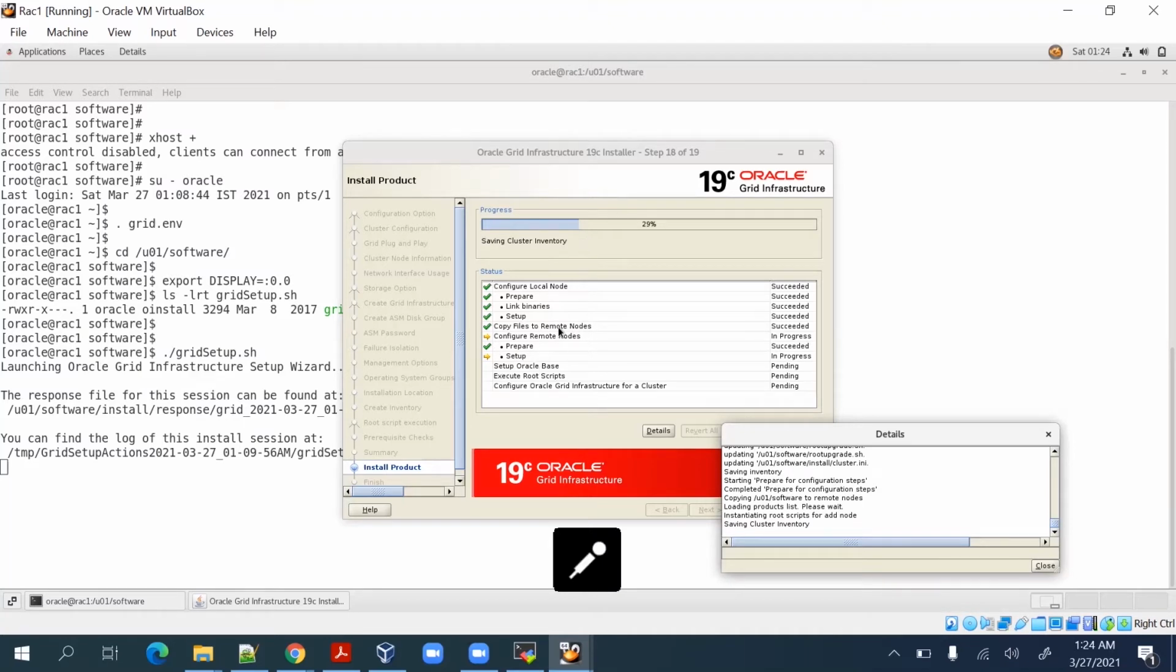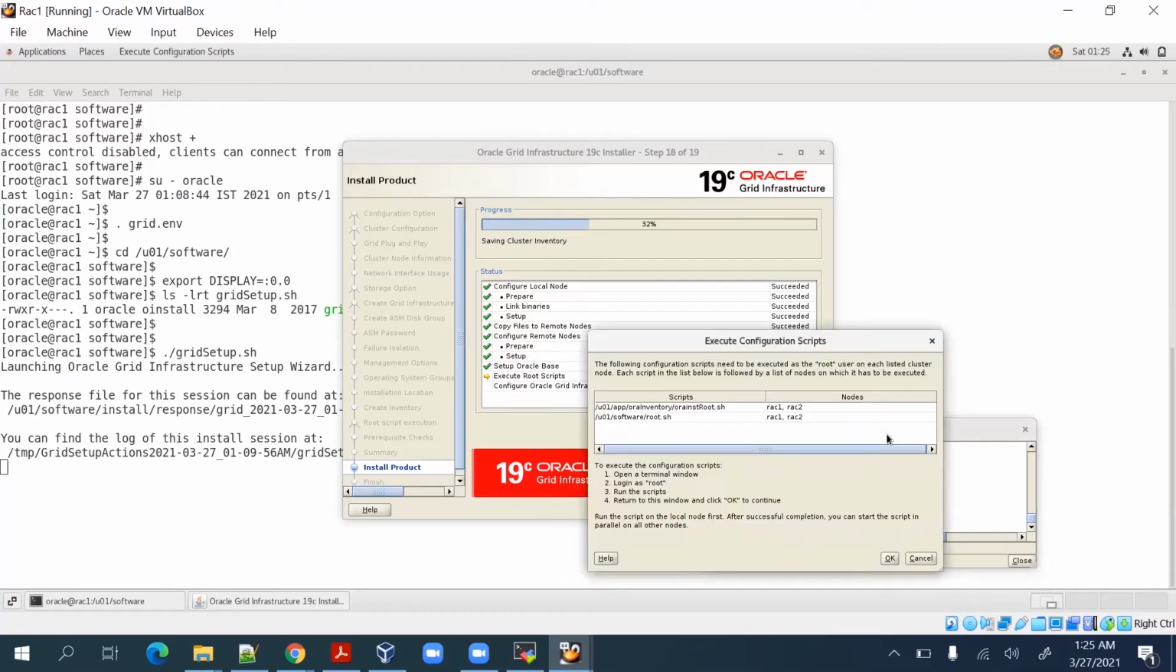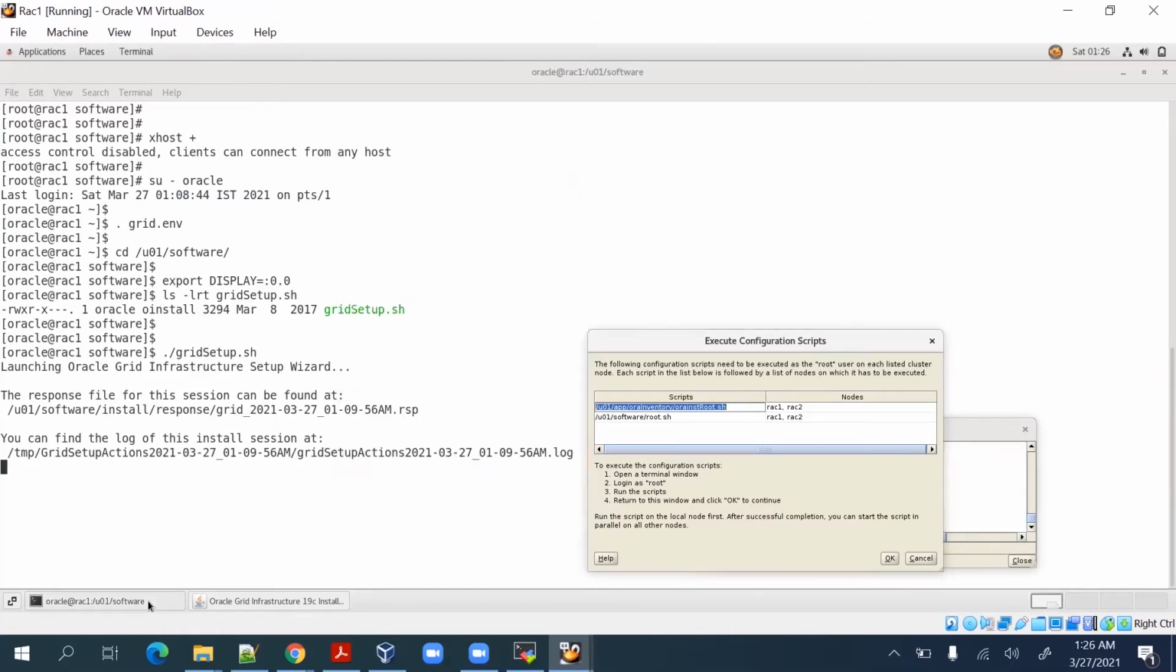As you can see, the remote process is also going on. So guys, at this stage, it is asking me to run two scripts on both the nodes. We'll run the first script on rac1, then rac2, then we'll run the root script on rac1 and rac2, one by one. So we'll copy this file location and go to the terminal.